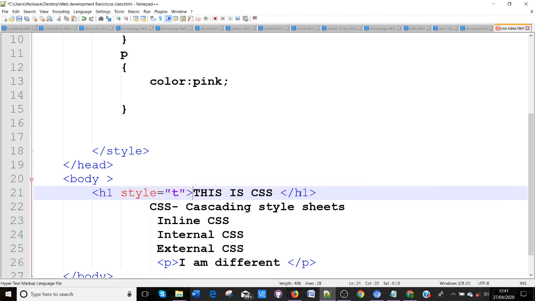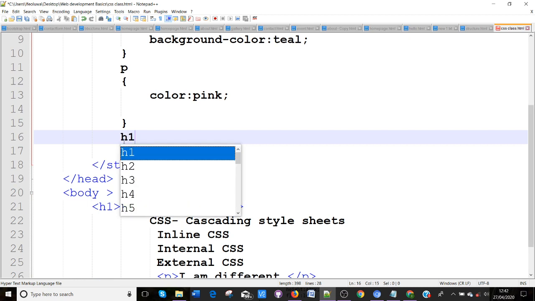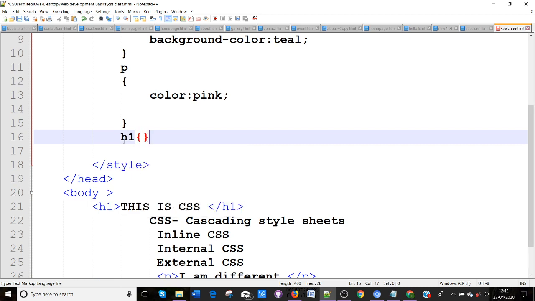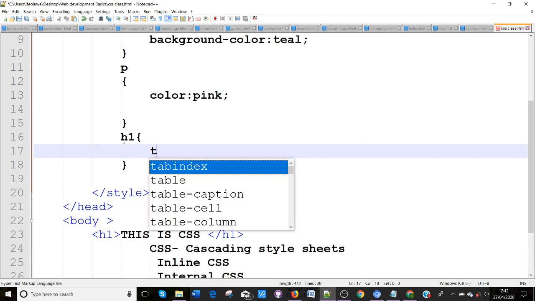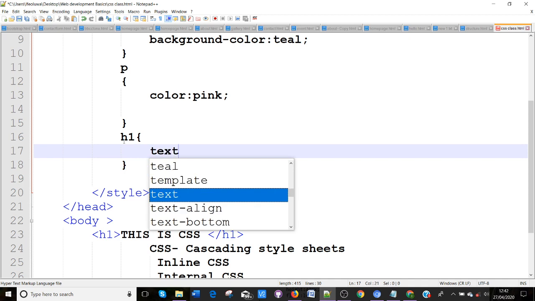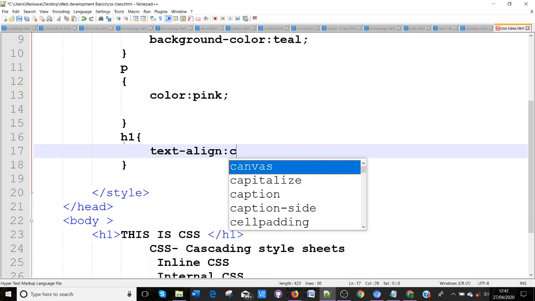So that's one way to do it, but the preferable way, so it's easy for you to move to external CSS, which should be how you put your CSS pages, is to just come here, put h1, no need to type style, just go to text align, colon, center, semicolon.